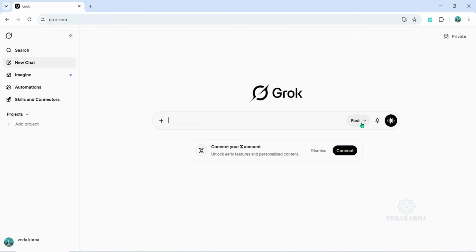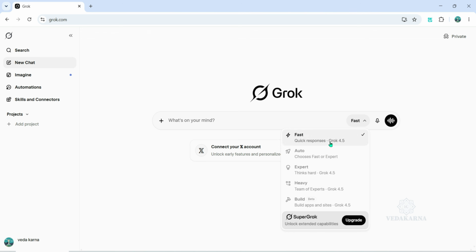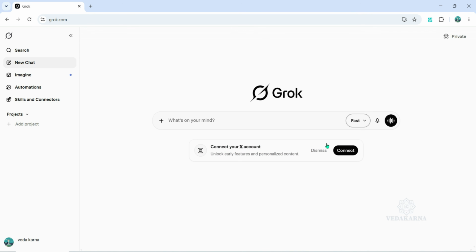Now click Model Settings. You'll see the fast model available. This is the model we can use for free. Other advanced models may require a paid plan. So let's continue with the free model and build our dashboard.